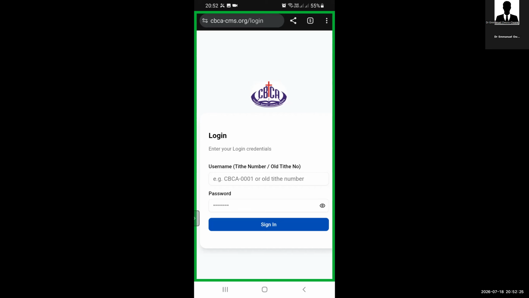Now, what we have done regarding the tithe number is we have introduced a new format for the tithe number. If you look at the screen, you see an example: CBCA-0001. That's an example of the new format. Now, how do you get to know the new number? Are we going to publish it? No, no. You can still use your old tithe number.